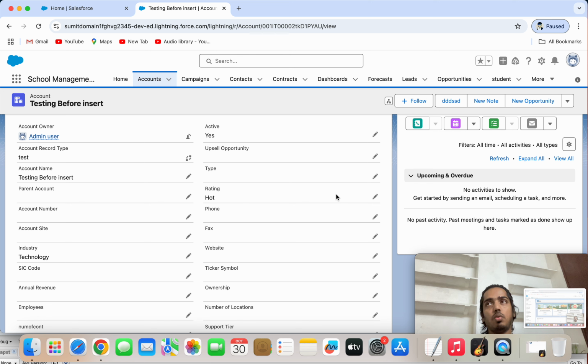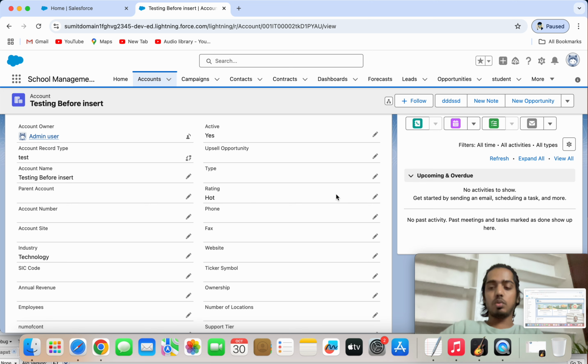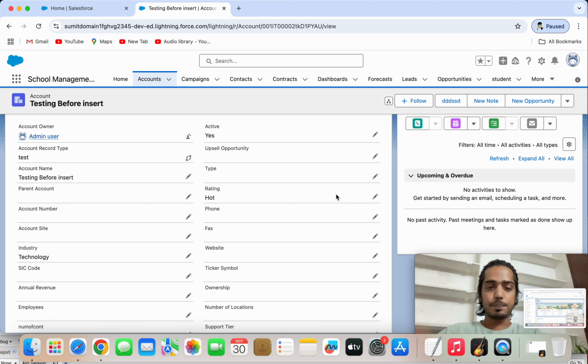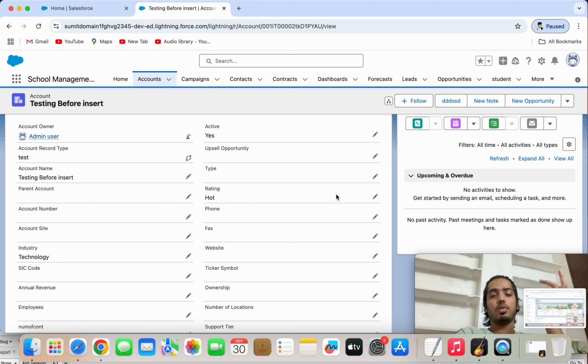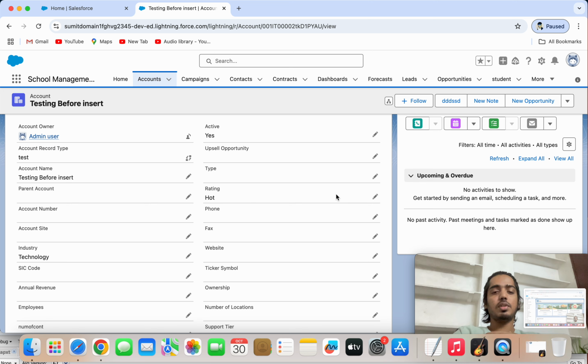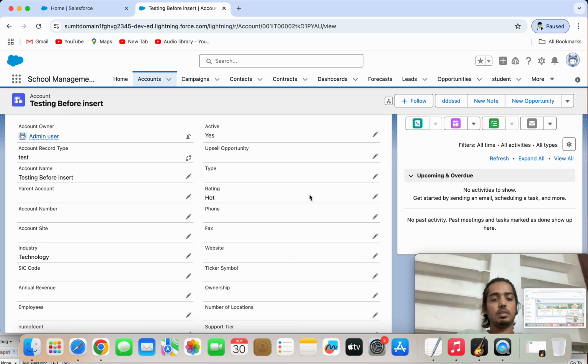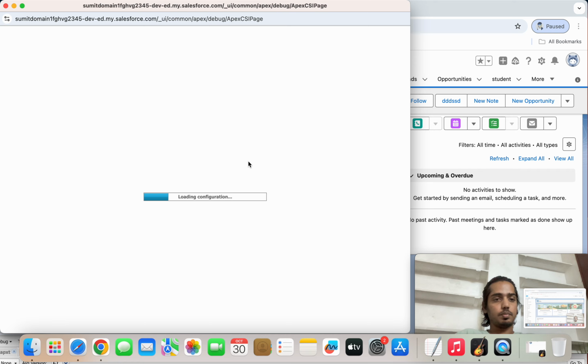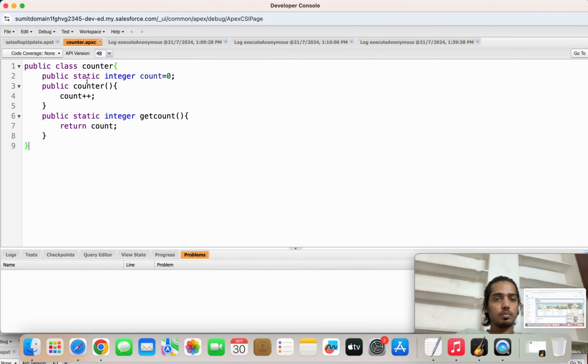So what are the common uses of before update trigger? The common uses are performing data validation or modifying data before changes are committed, such as checking for duplicate records and so on. In those scenarios we use before update triggers. Okay, so let's go and see the example of before update trigger.